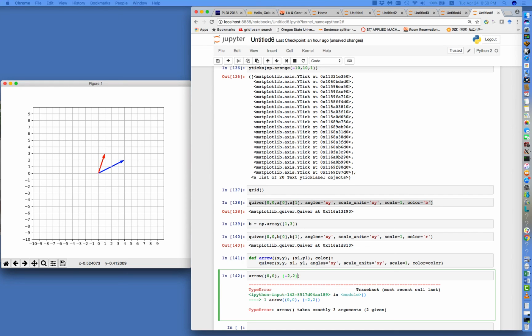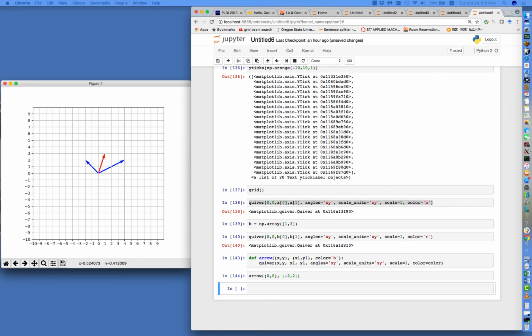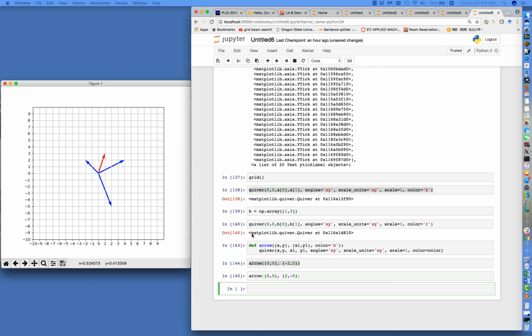We forgot one more thing, that is the color. Well, what if we just add a default color? By default, the color is blue. Okay. Now here, -2, 2, right? Okay. And what about +2, -5? Okay. And these are Python tuples, by the way. You should also test it with NumPy arrays. So let's do a kind of mixed way, NumPy arrays. Okay, so 1, -1, for example.